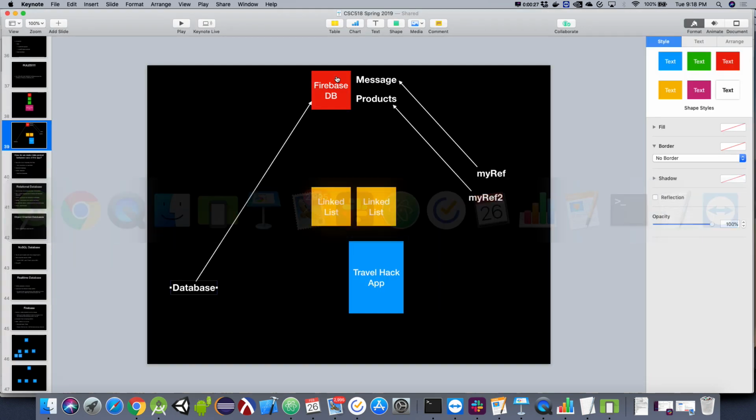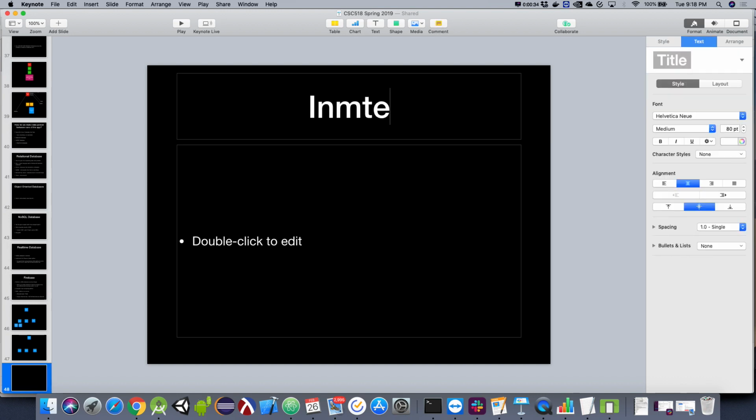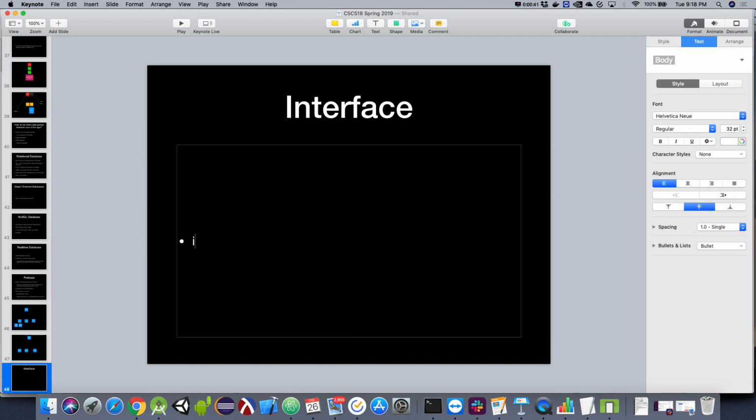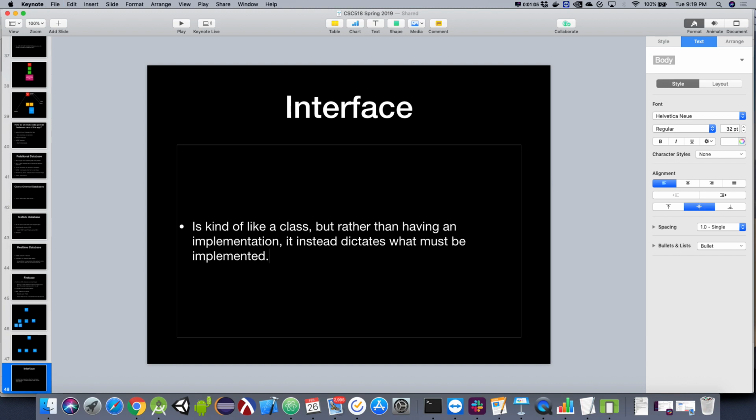let me put something in our slides here. We have something called an interface. Okay, an interface is, let's say, kind of like a class, but rather than having an implementation, it instead dictates what must be implemented. So what's the difference between a user interface and an interface? Well, a user interface is something you see. An interface is object-oriented. It's not visual at all. You'll see it here in a second.